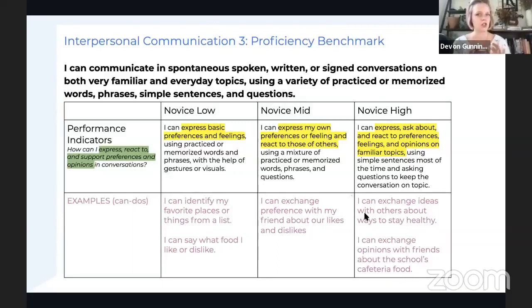Okay, so let's change this a little bit. Let's do this one at the bottom. This is even better. I can exchange opinions with friends about the school's cafeteria food. Throw me some ideas in the comments below. What are some ways that you would do that in class? I can exchange opinions with friends about the school's cafeteria food. I'm thinking just off the top of my head, you could do infogap activities with this that would really bring it from novice mid to novice high.